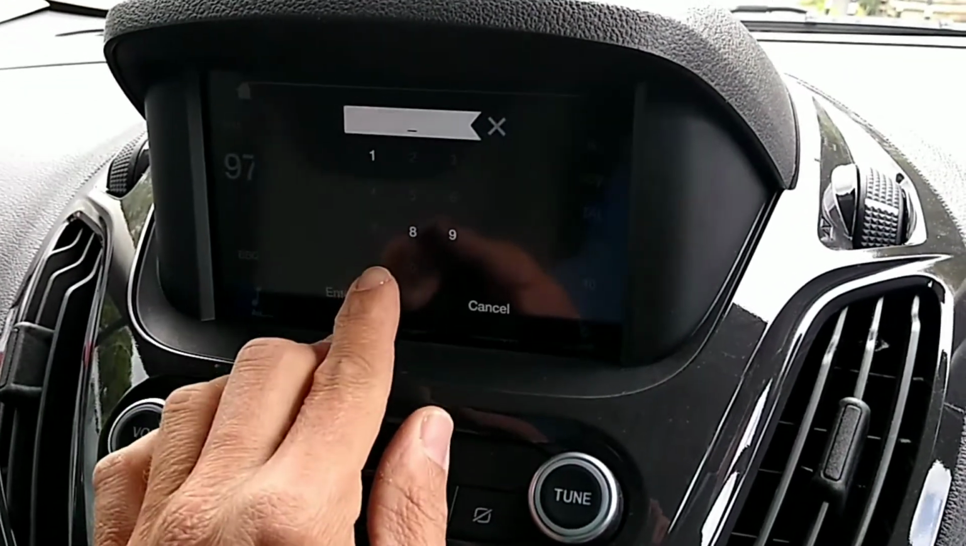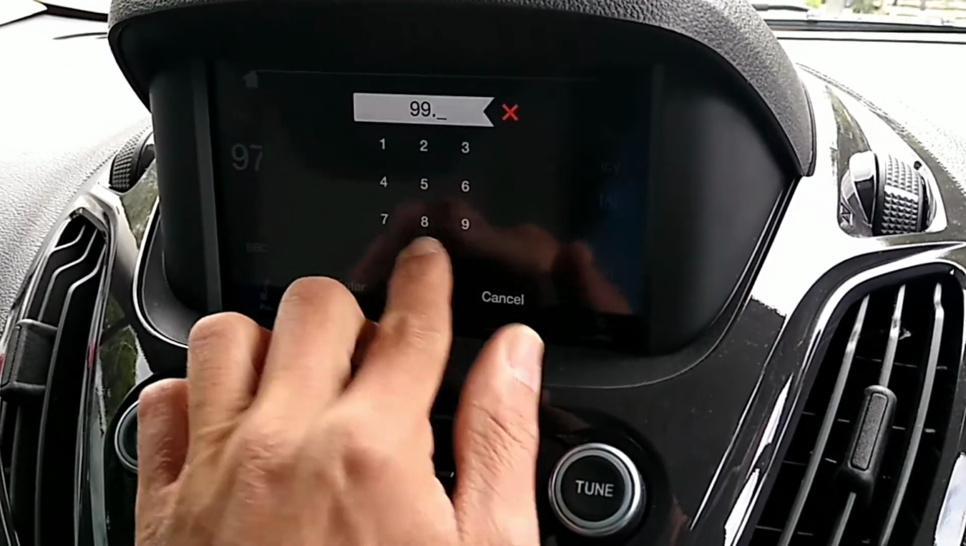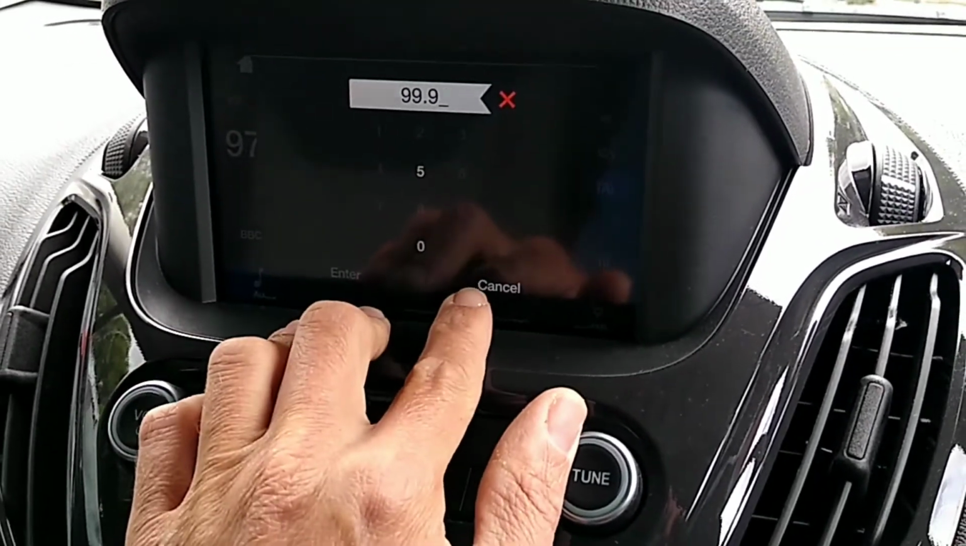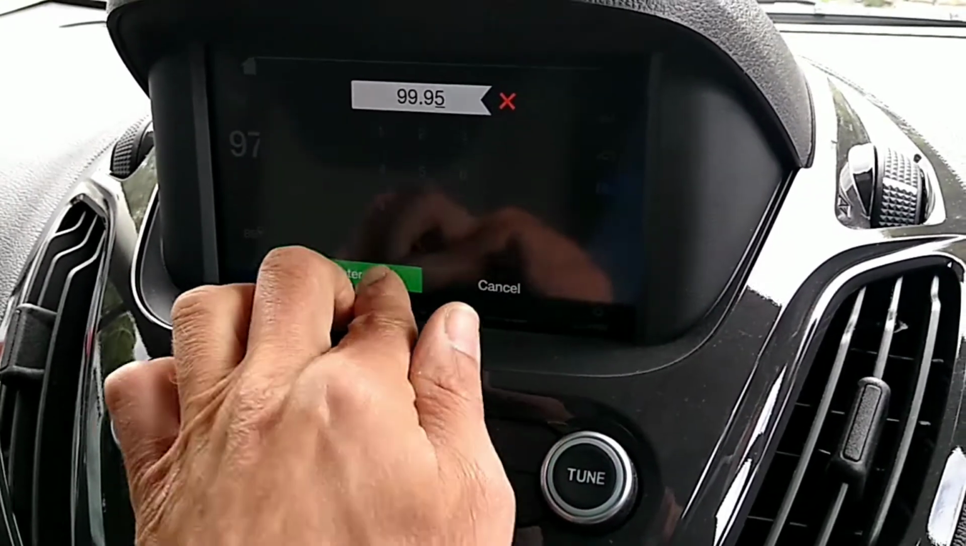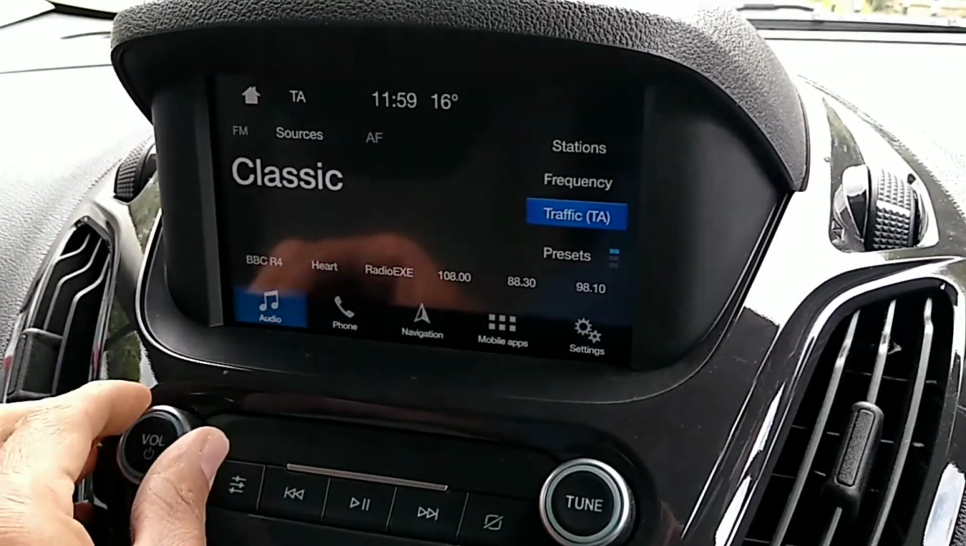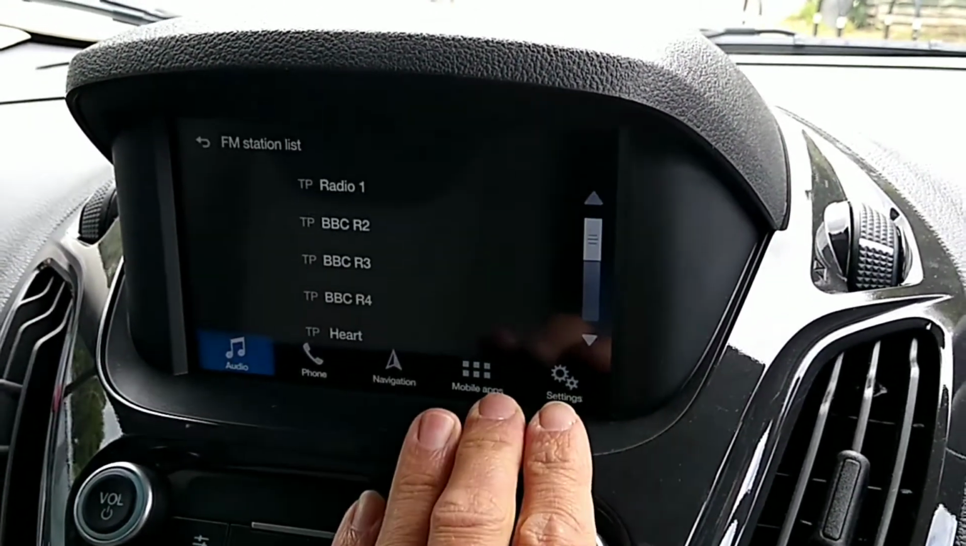So what would I have on there? FM, my mind's gone blank. 99.9. Enter. Or we can get a list of stations by pressing stations.